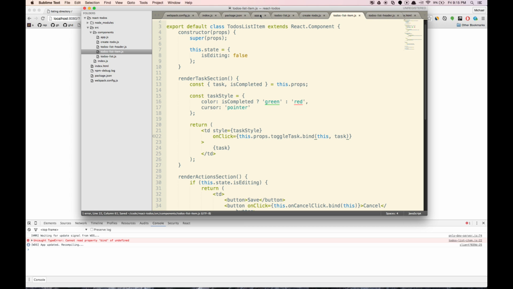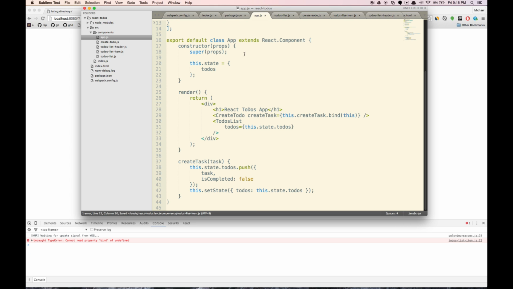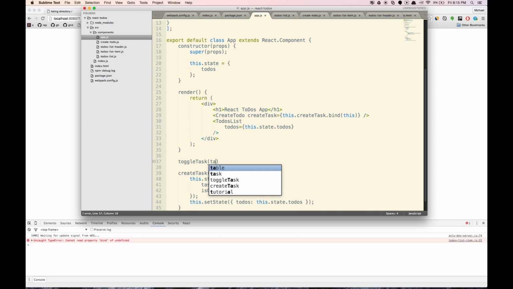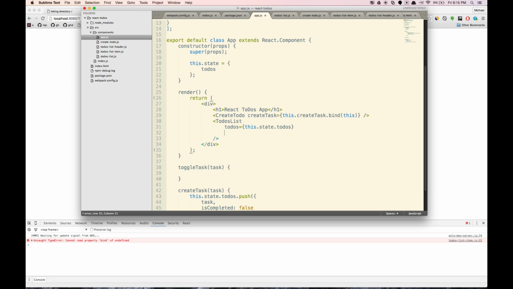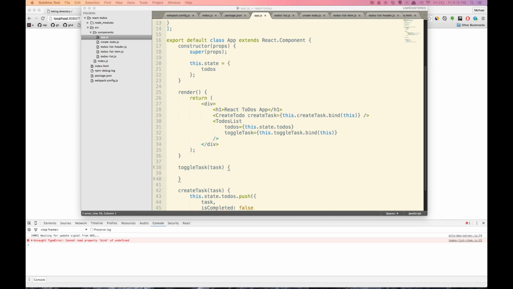So now let's go to our app here. There's going to be an error there, I think, because we don't have this method yet. So inside of here, let's create that toggle task method. So toggle task, and we're going to get the task here. We need to pass that into our to-dos list, which is where we are calling it. So toggle task is going to be equal to this.toggleTask, and we want to bind the this because we're going to be setting state inside of this method.